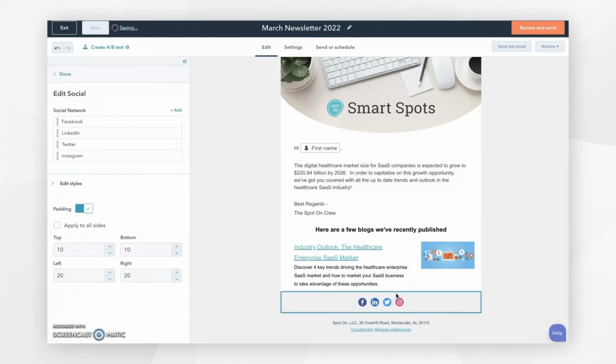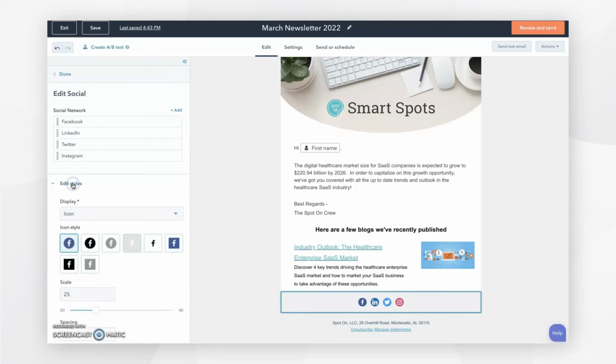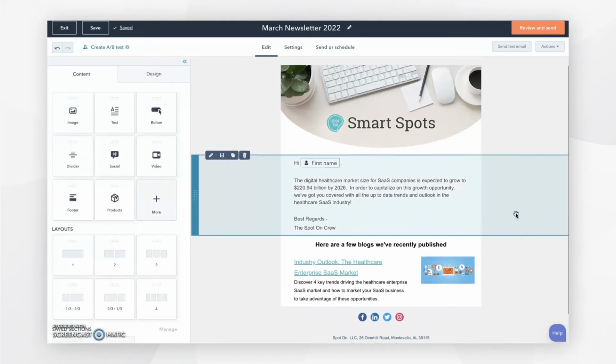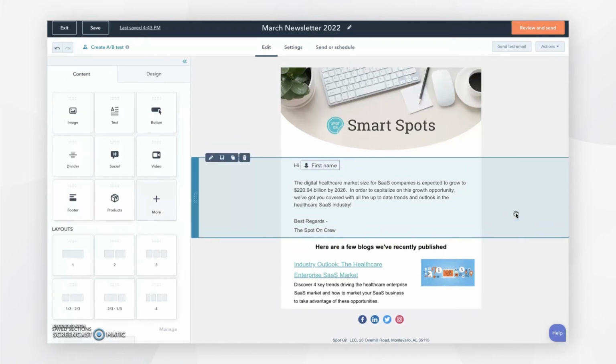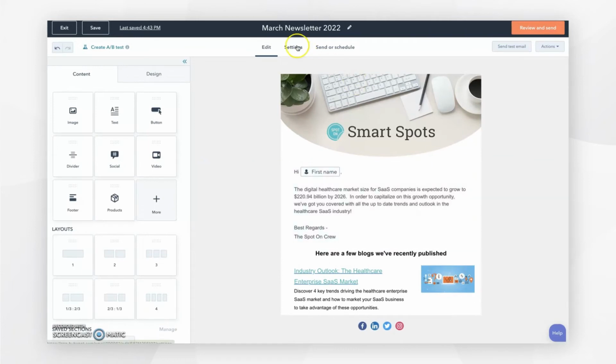This information should already be set up in your HubSpot, so all you have to do is put the links in here, and then you can change the padding styles or even the way they look. All black, all white. Let's stick with color though. Now that we have our email, it has everything we want, it has some images. Let's go to our settings tab.